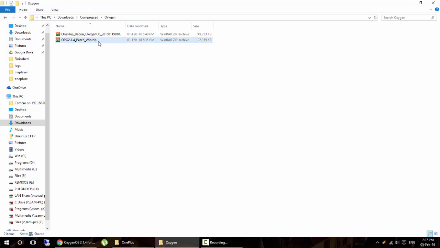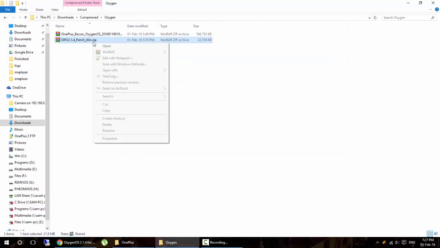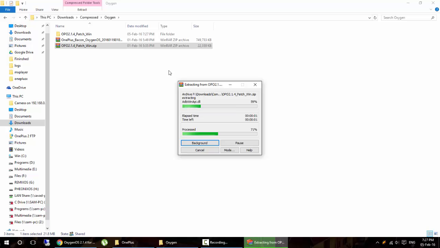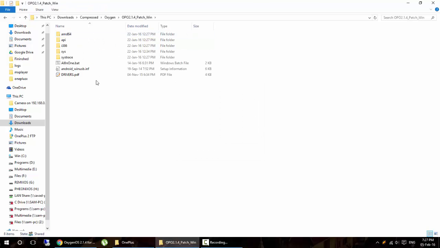That should be done. So in this patch you can see these many files are there, so you can extract here, and you can see all the files. In here you can see many files and folders.